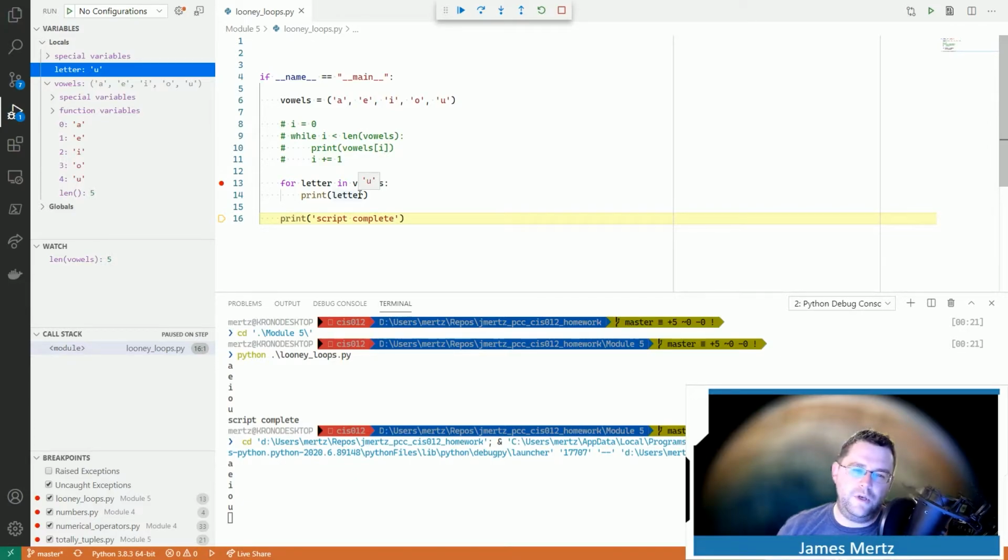So the advantage of using the for loop is it's great for finite sequences. When you know that what you're going to be iterating over will eventually have an end to it. So you're looping over something. Data containers are perfect for using for loops with. That doesn't mean you can't use a while loop. I showed you how to do that.